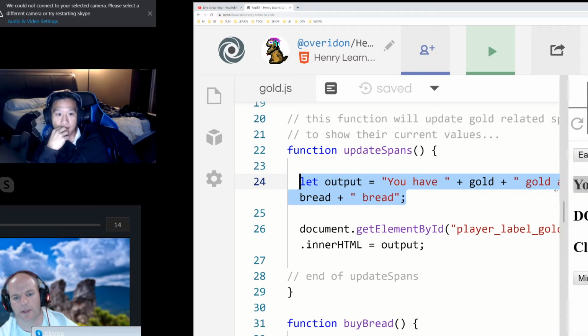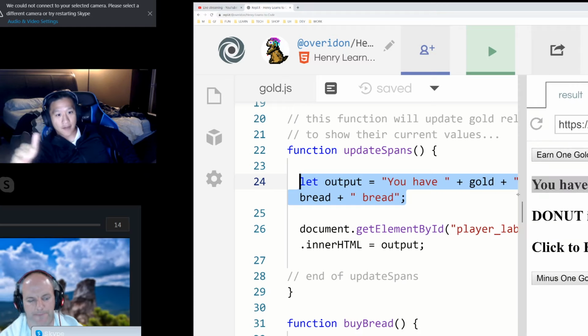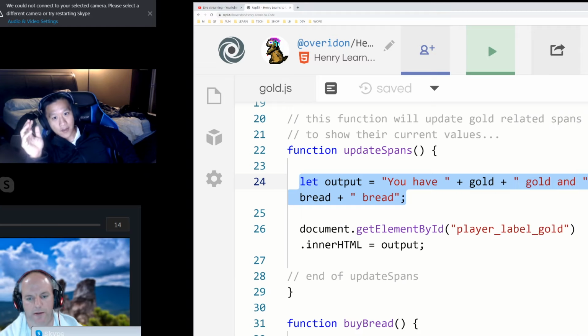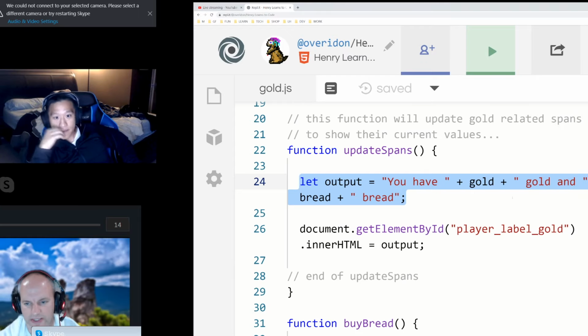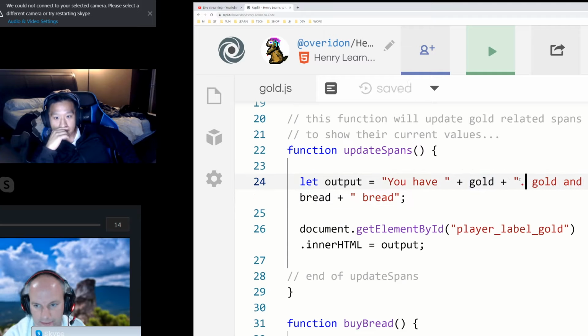Because that's what I did first, and it gave me an error, so I just combined it. Okay. There's a couple ways to do that. We could say you have that much gold, period. Oh wait, gold, period, and then escape sequence end.